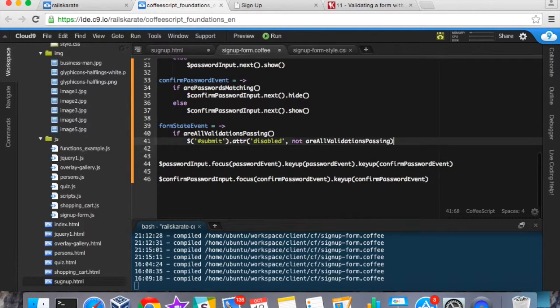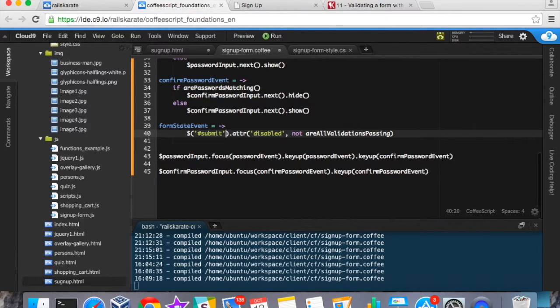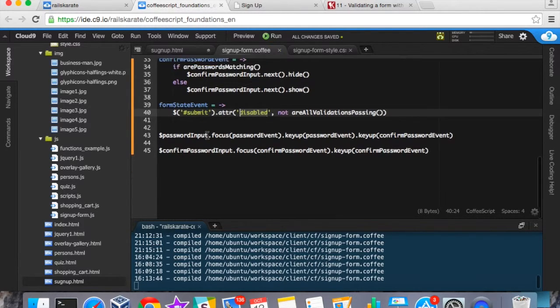I don't need this part. We can just leave it like this, because this is going to do all the job. If this is true, then it will be converted to false, and disabled is going to be false. And if this is false, it will be converted to true, and disabled will be true. So this will be enough for now.